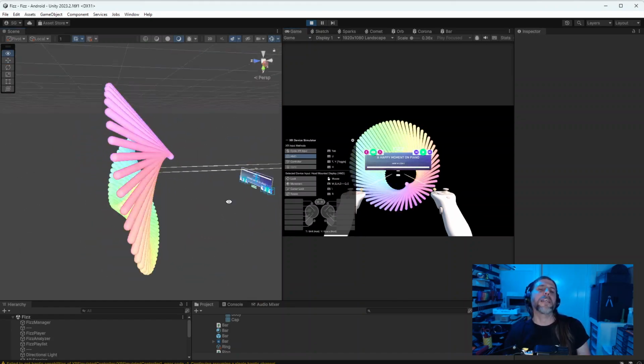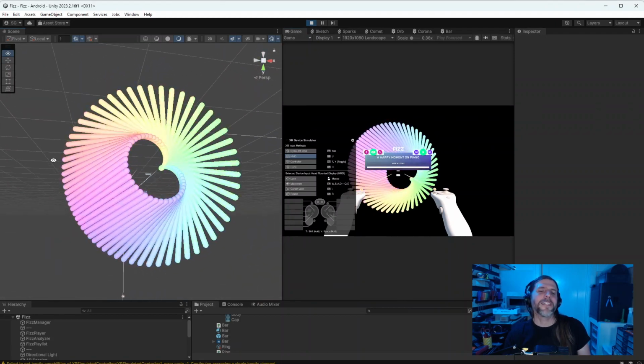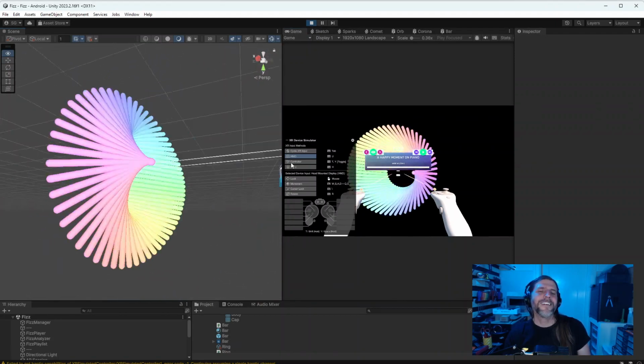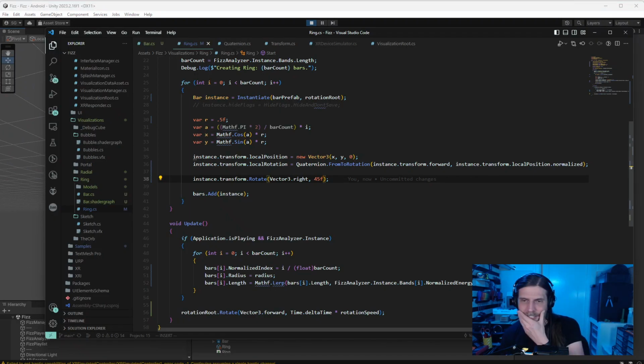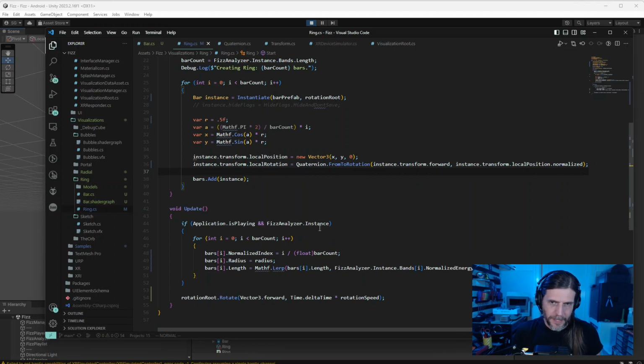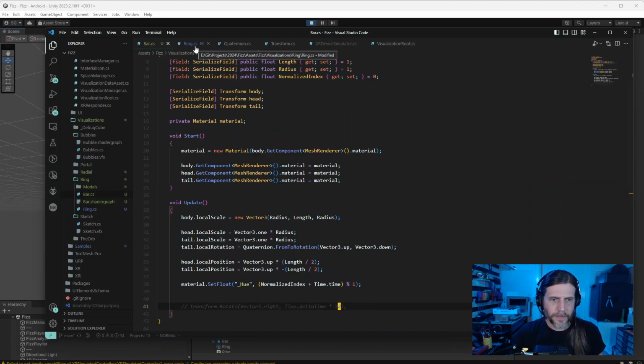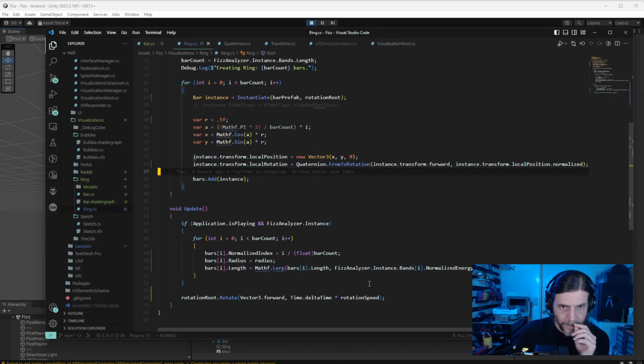Visualizer, oh no, not again. I've broken it again. Oh no. Wait, what did I do? We changed rotate on your forward. You have no rotation. What, instance?